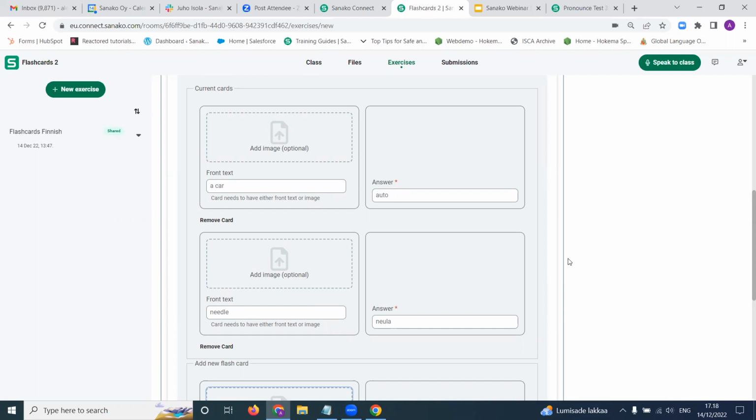But by the way, is it currently case sensitive? So do students need to care about capital letters or small case letters? It isn't case sensitive at the moment.